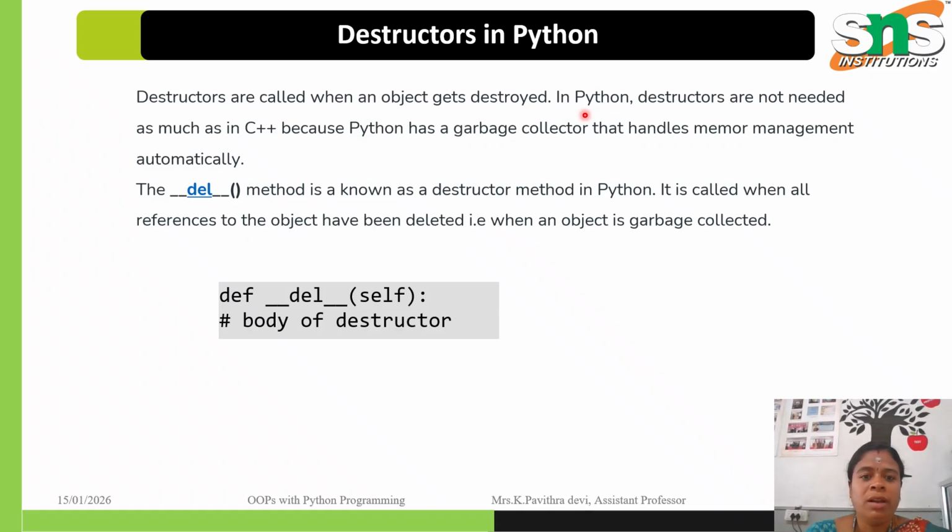Next one, destructor in Python. A destructor in Python is a special method that is automatically called when your object is destroyed or deleted. It is mainly used to perform cleanup operations such as releasing resources, closing files, or freeing the memory used by the object. In Python, the destructor method is defined using underscore underscore del underscore underscore.